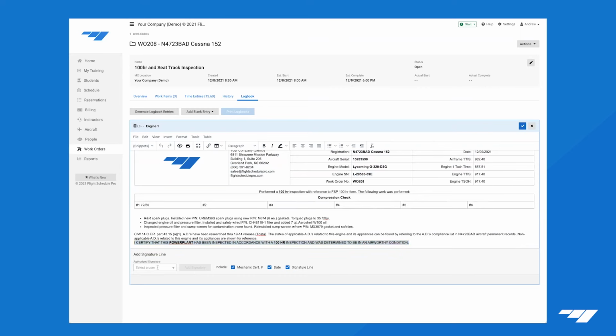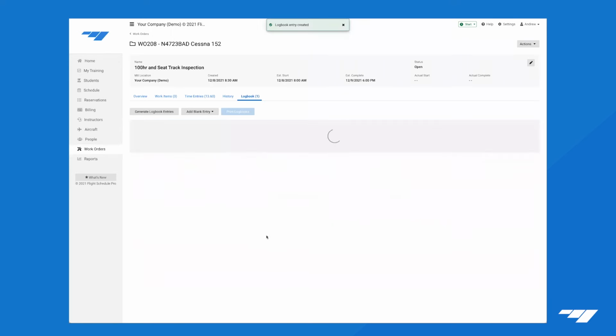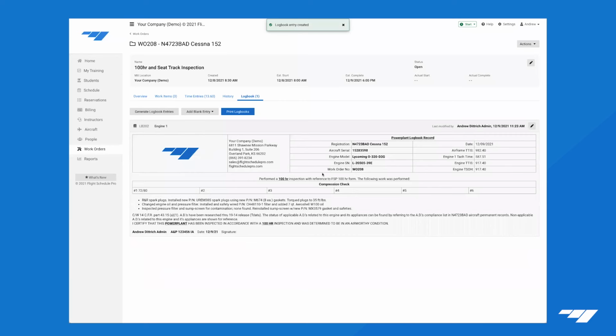So at this point, all I need to do is add myself as a signatory, which you can see automatically pulls in my AMP number, and I'm ready to save that. And I've now got a beautiful logbook entry that I can print out and put in my customer's logbook, and we are ready to go.